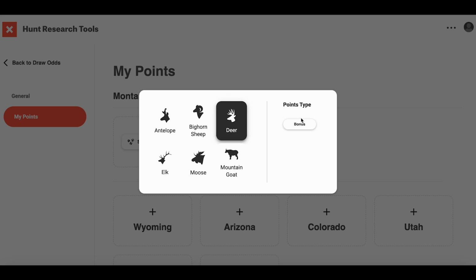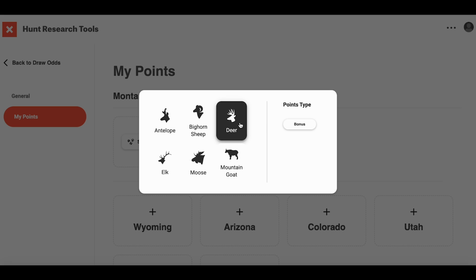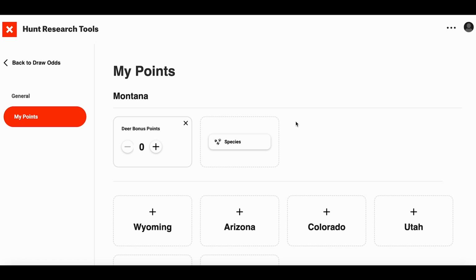So click a species, and then on the right-hand side, you'll see a point type. Some states, they call them bonus points. Some states have preference points. Make sure that you know the difference between those. Some of them have a blended, so a mixed preference point. So go ahead and select the species and then the point type associated with that.